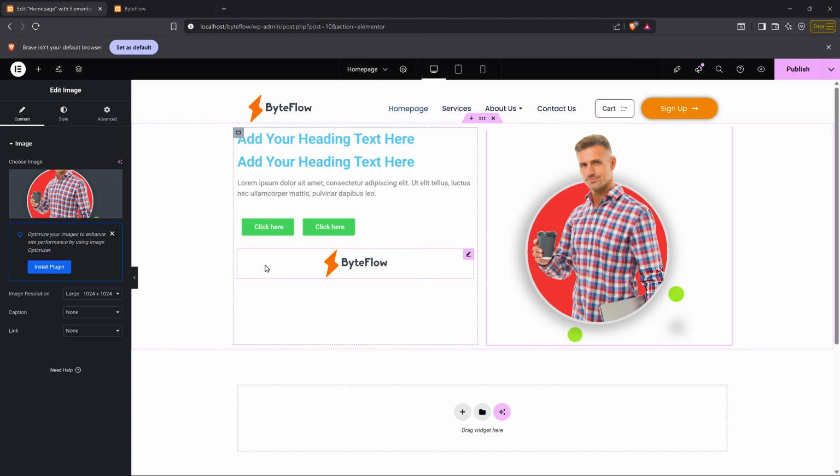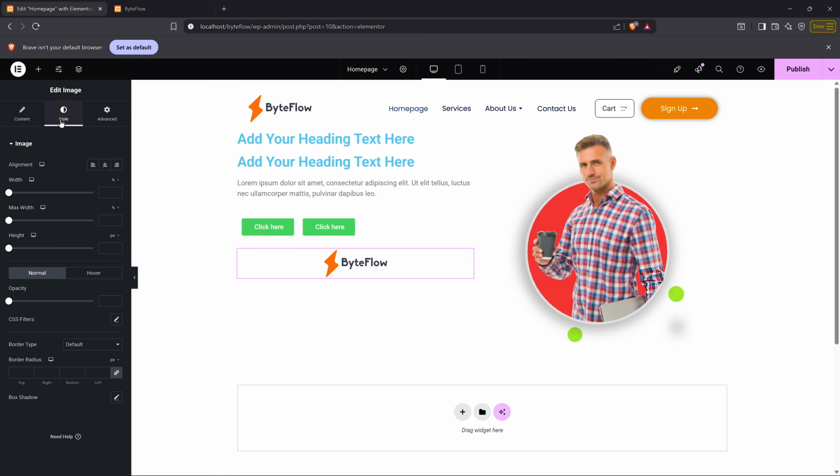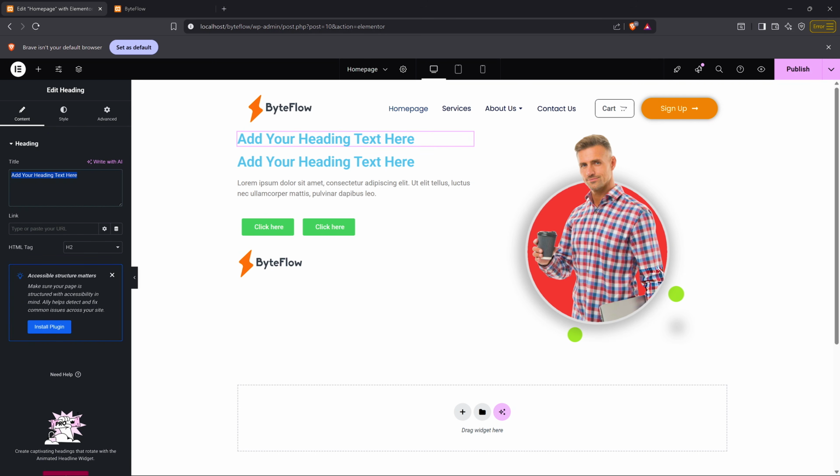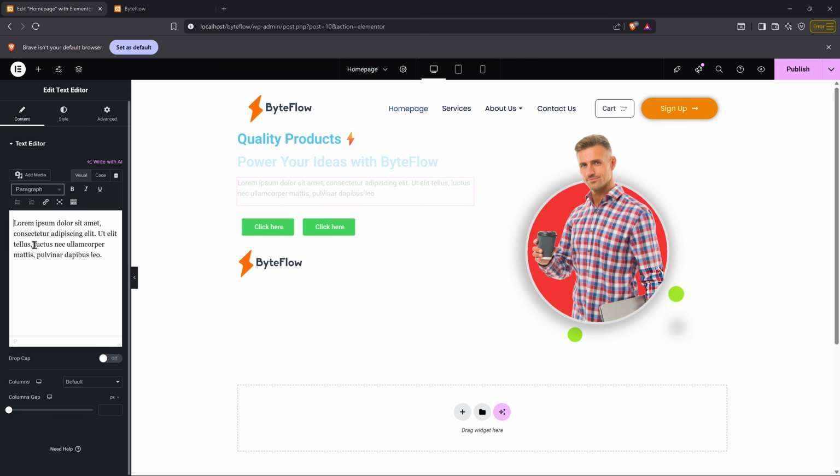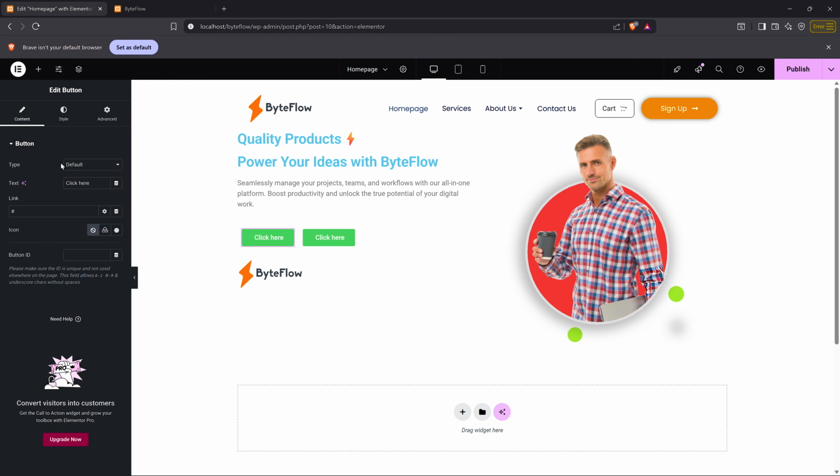The first thing I'll do is select our image here and go to styles, and let's say align it to the left like this. After that, I'm just going to copy our text into our headings and text here. The first heading is going to be this one, and the second heading is going to be this one, and our text is going to appear like this. The first button is going to be get started, so I'll say get started here instead of click here. Let's say get started. It's a call to action, and then the next one I'm going to say watch demo like this.